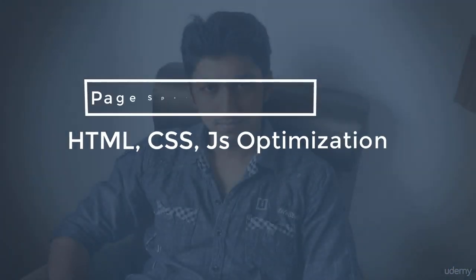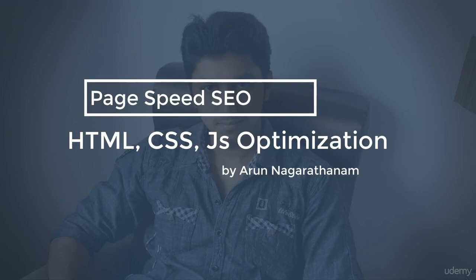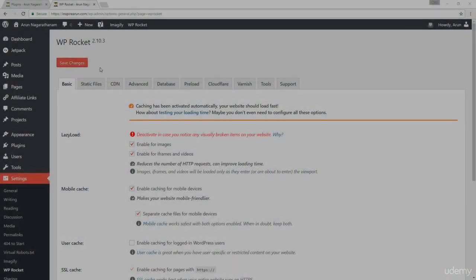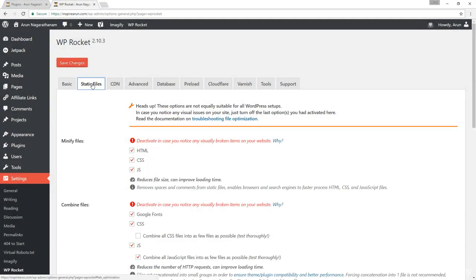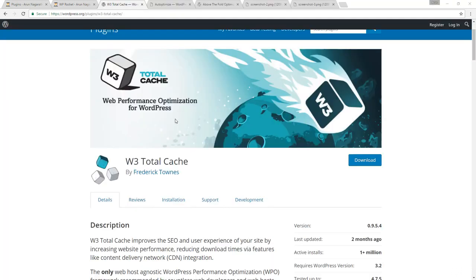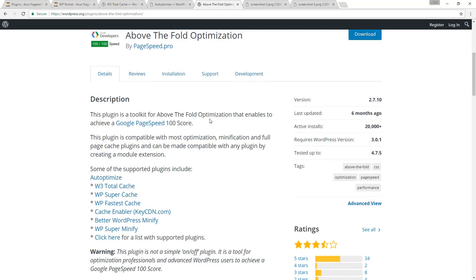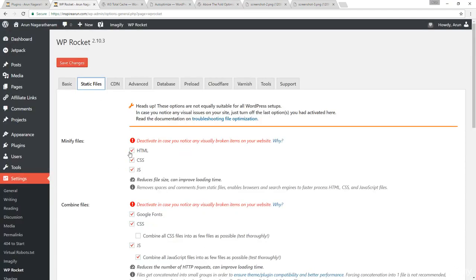In this lecture, we are going to see HTML, CSS, and JavaScript optimization in WP Rocket Cache plugin. Coming to Static Files tab, this takes care of three plugin setups. One is the minified settings under W3 Total Cache. Next is Auto Optimize plugin, and the third is Above Fold Optimization plugin. All these three functions are dealt with in the simple options.